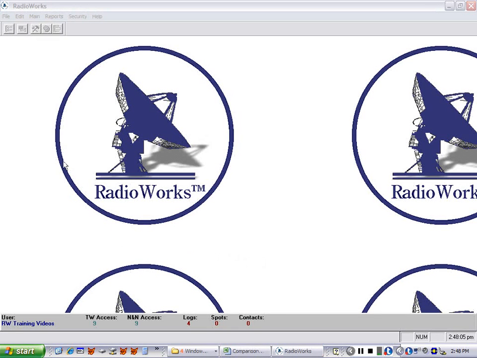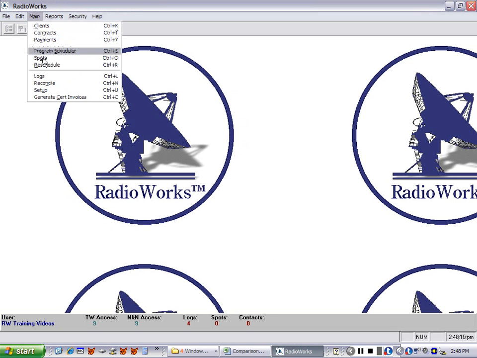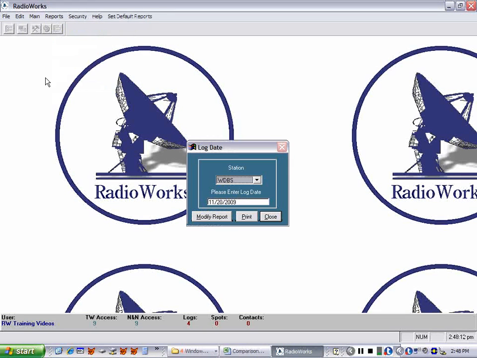Now we're going to take a look at a log. Go up to the main menu, click on Logs, and it brings up the log date screen. It automatically shows you tomorrow, and it shows you your default station. Now if you're running more than one station, you can click here and pick the other station if you like. And of course you may change the date to any log that you want to look at.